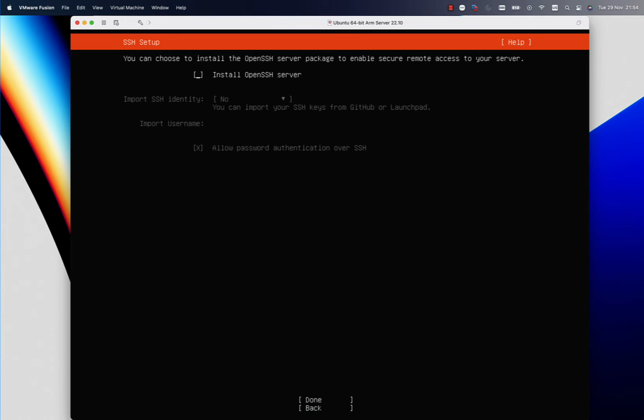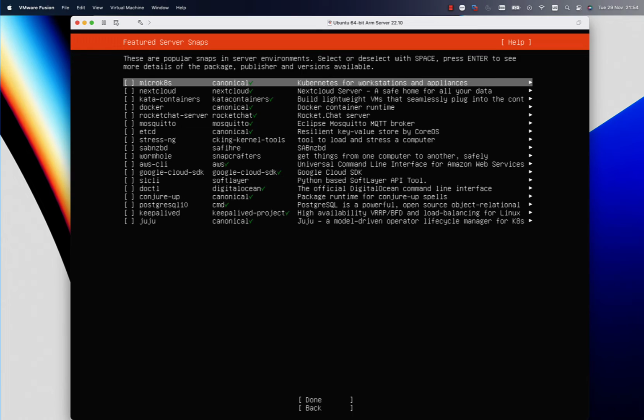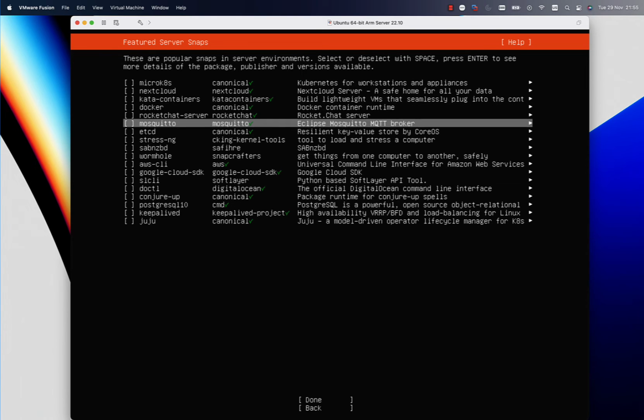Remember that this user also has root capabilities, so he can execute commands with all the permissions. Last step is to decide if we want to install an OpenSSH server. I select yes, and I also appreciate that we can configure it with some credentials from GitHub.